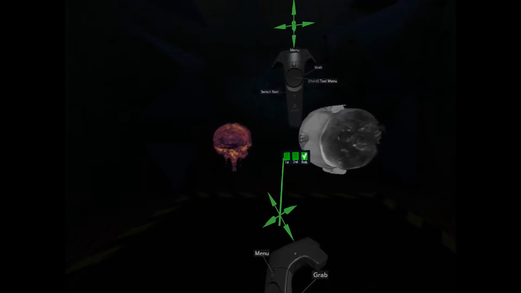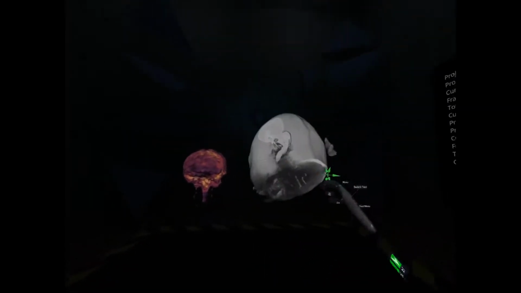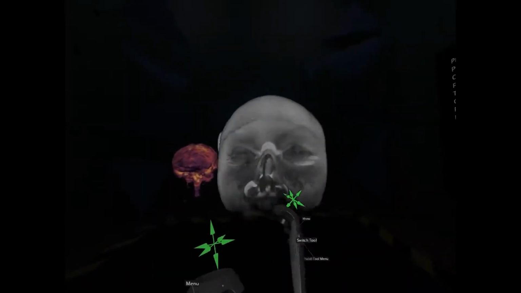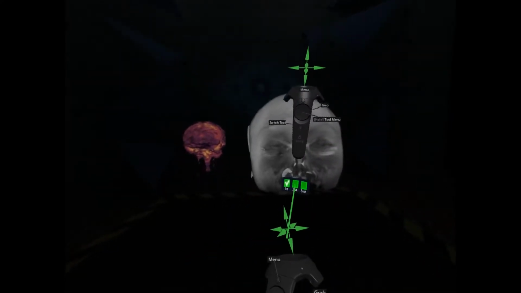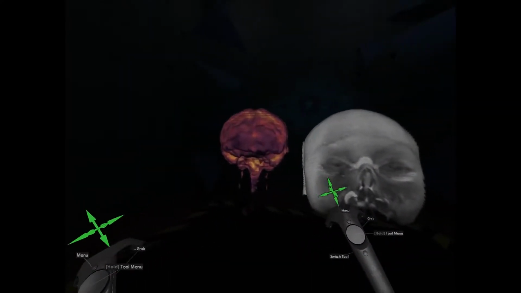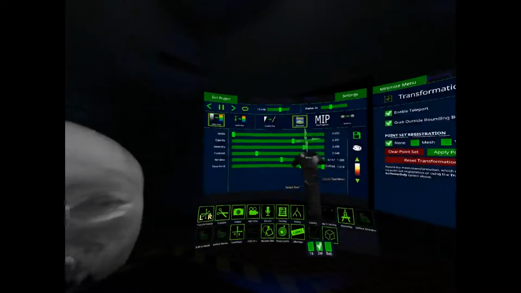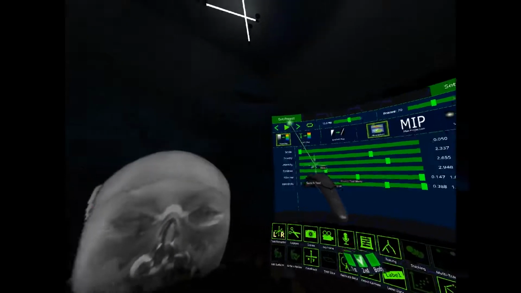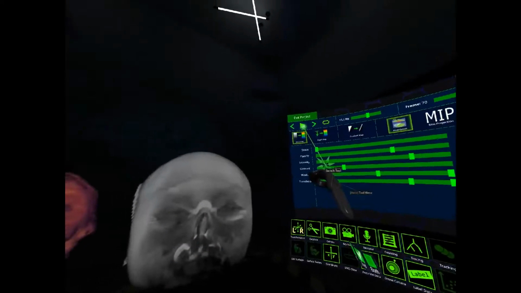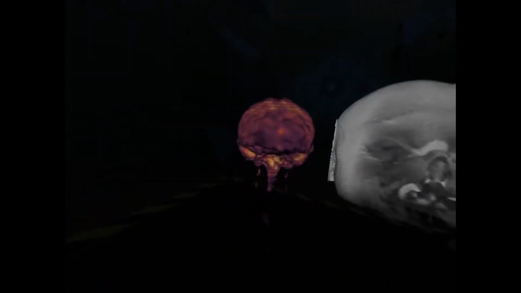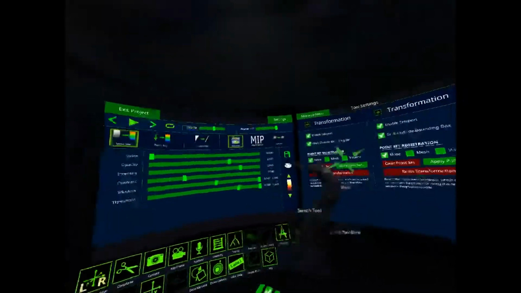Both of the volumes will open in the room in front of you, and they will act as two separate channels. Use the wrist menu on your right controller to move and scale each project separately or together. Since this piece of data on the left is a 4-dimensional piece of data that's moving through time, I'm first going to pause it, and then we're going to use our transformation tool.